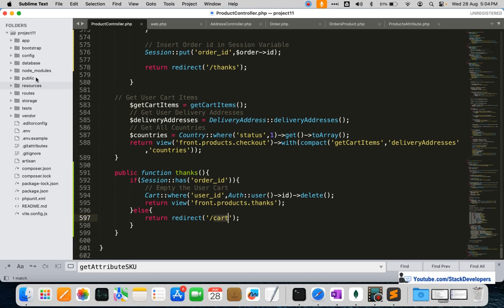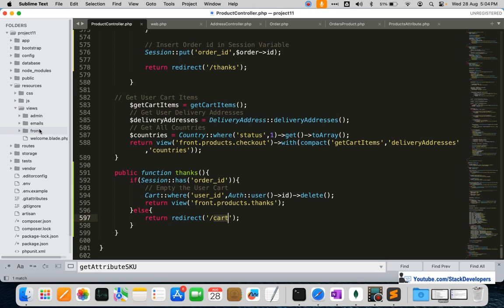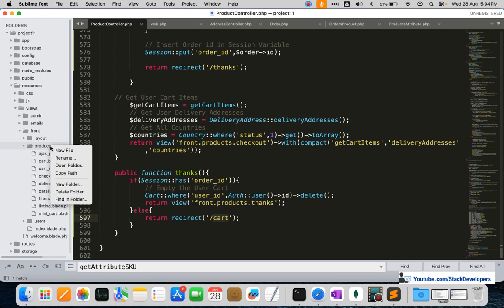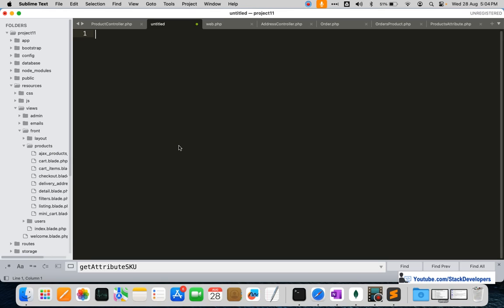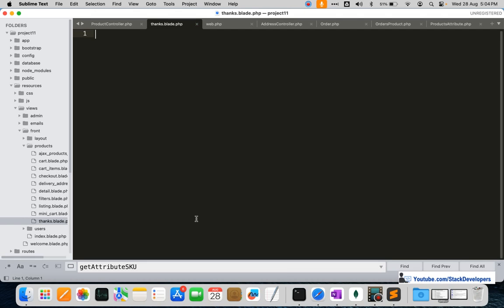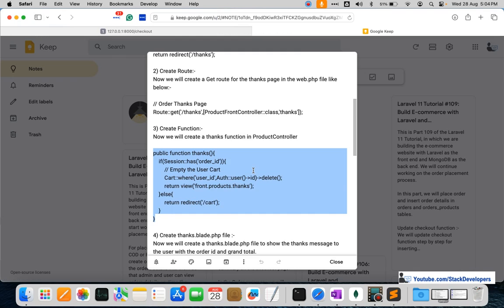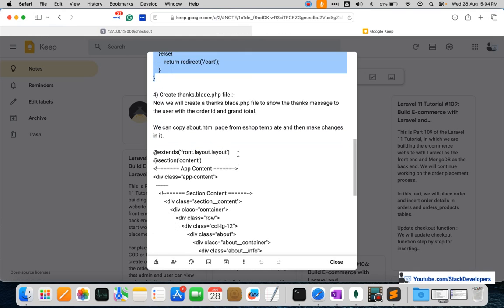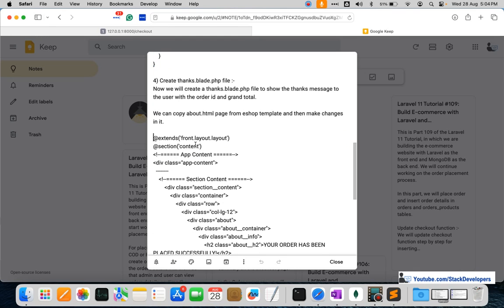That thanks page we are going to create now. We are going to create it under resources, views, front, products. Here we are going to create a new file, and I'm going to save this file as thanks.blade.php.